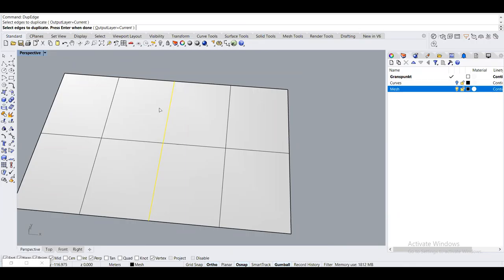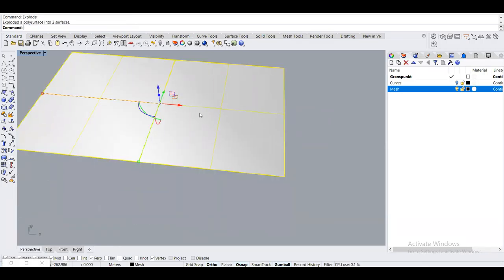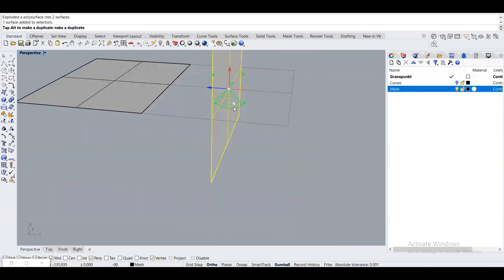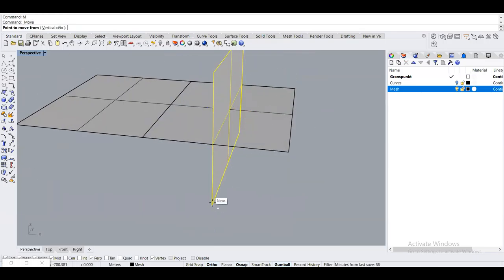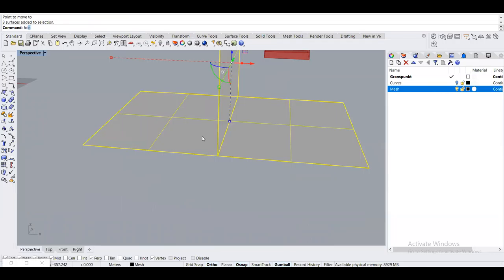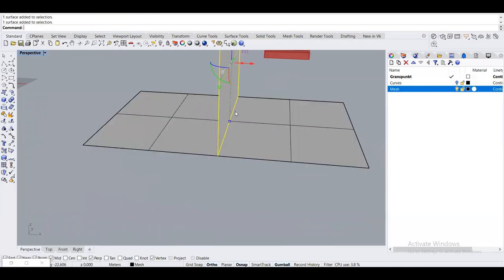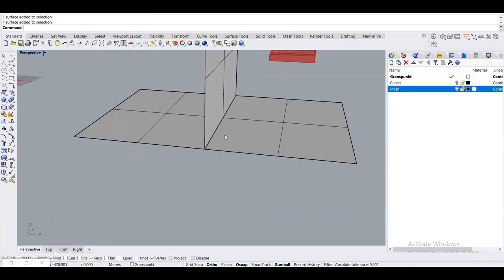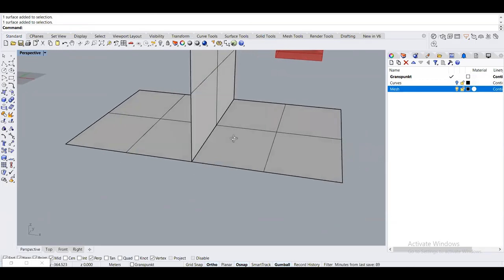So for instance, a cube doesn't have naked edges, right? All of its edges will always have two surfaces connecting to them. While a single surface doesn't have any interior edges, meaning that all of its edges will only have one surface connecting to them. And there is the third type. If an edge has three surfaces attached to it.